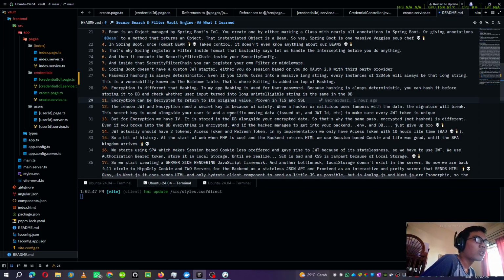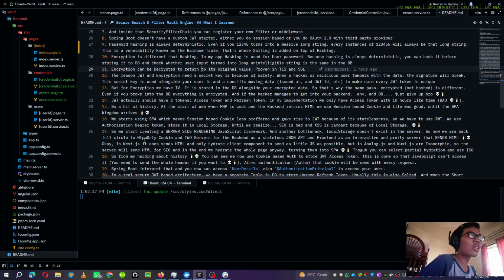We use an authorization bearer token stored in local storage until we realized a single page application is bad for search engine optimization. SEO is bad. And cross-site scripting is rampant because of local storage. So we start creating server-side rendering JavaScript frameworks. And another bottleneck: local storage doesn't exist on the server. So now we are back full circle to HTTP-only cookies and two servers: the backend as a stateless JSON API and the frontend as an interactive and pretty server that sends HTML.